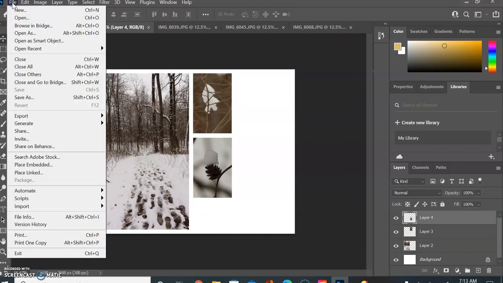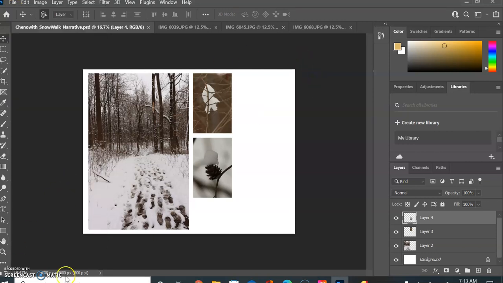And then I'm going to go File. I'm going to save as. All right, let me just make sure it's finished saving. So you want to make sure it saves. It won't let you save again until it's finished doing what it's doing. It looks like it's finished.